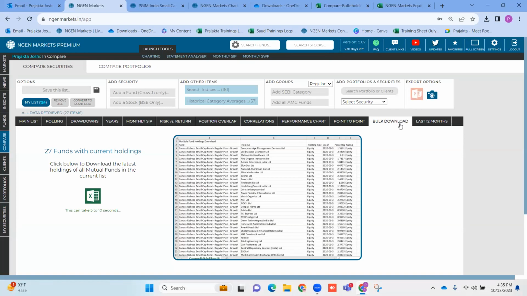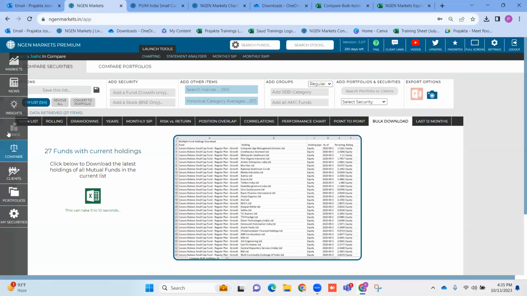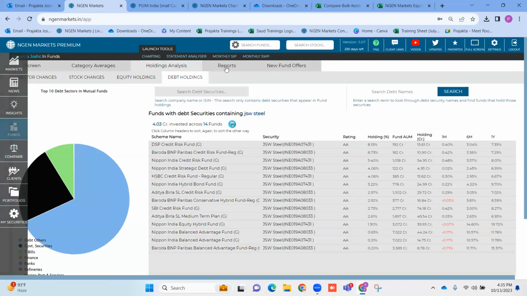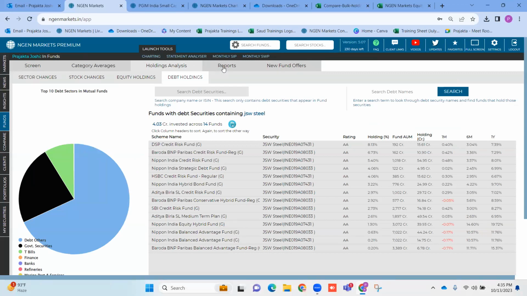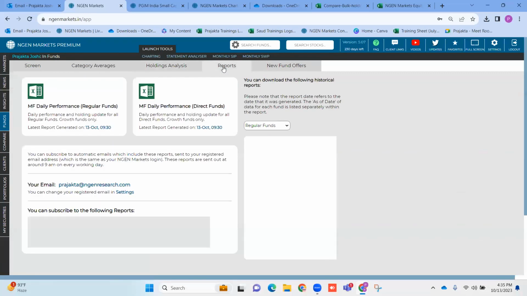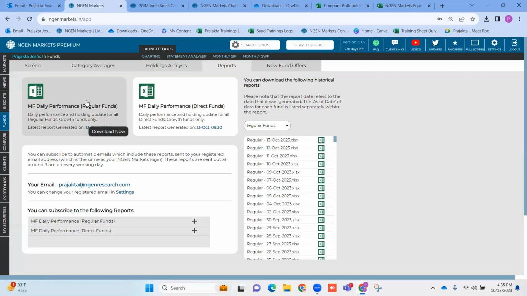Once this is through, let's now understand how you can really download the daily NAV reports. Those are dynamic daily NAV reports that get generated and processed every single day, right? To locate that, you need to go back to the fund section, and immediately after holding analysis, there is a tab for reports.